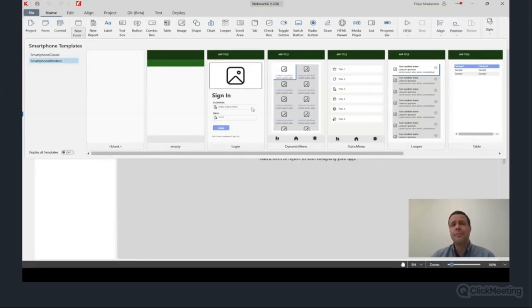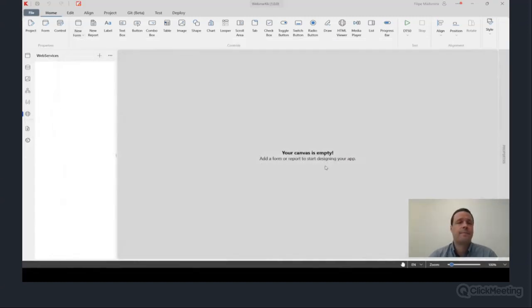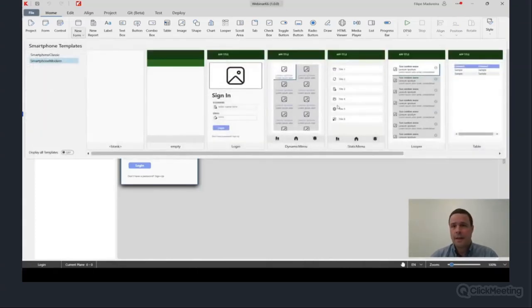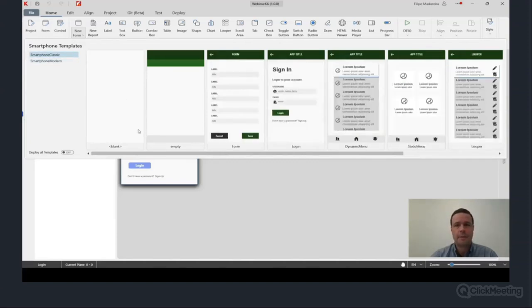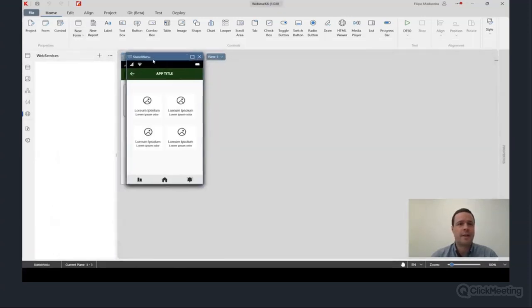Okay, so I want to start by creating a login screen. I will select this template, I like it. Okay, and I save it. Okay, I can create another form. I can create a form for my menu. I will select the static menu. Or if I don't like this one, I can switch to another template, for example, and select this one. I like this menu better, so let's create this one instead.